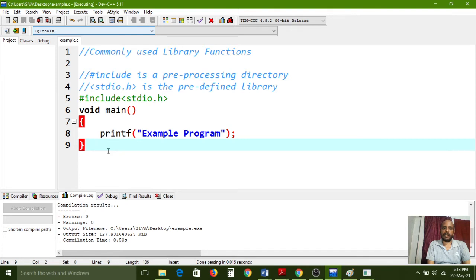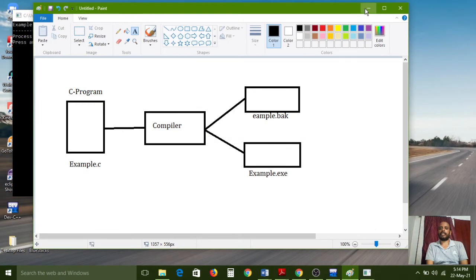Here one file has been created now, example.c. Practically we have to observe here: 0 errors and 0 warnings. After successful compilation, we are getting these messages, 0 errors, 0 warnings. That means it is successfully compiled. That means two files it has generated on the desktop.